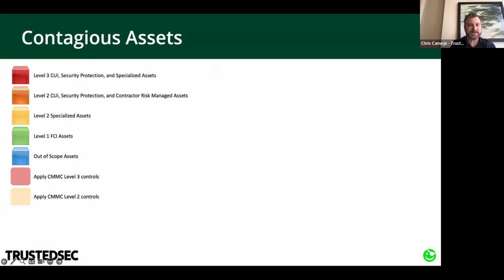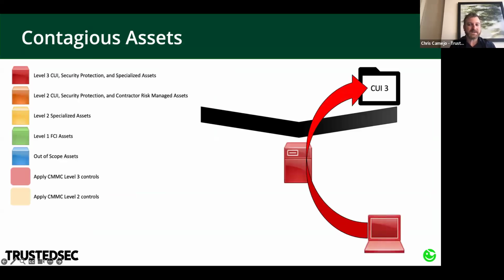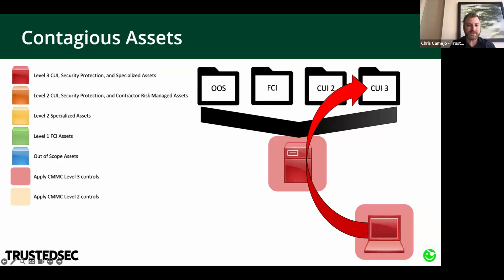As an example of this, let's say we have a file server. And on this file server is a folder that contains level 3 CUI. Obviously, this means that the server must be a level 3 CUI asset because it is storing level 3 CUI. If we have a workstation that accesses the level 3 CUI, then that workstation is also a level 3 CUI asset. Both the server and the workstation require level 3 CMMC controls. Where it gets tricky is if we have other folders that exclusively contain level 2 CUI, FCI, and information that's out of scope because it's neither CUI nor FCI. And a few more workstations.